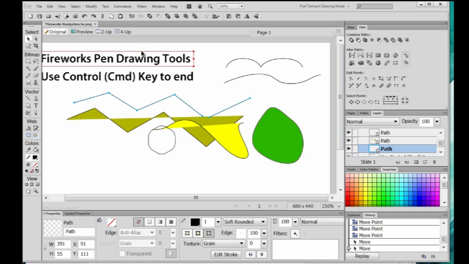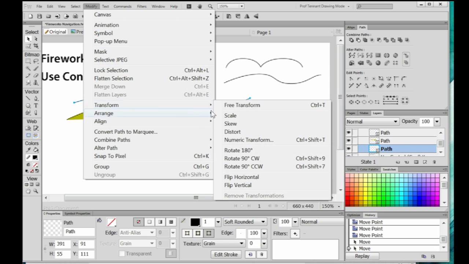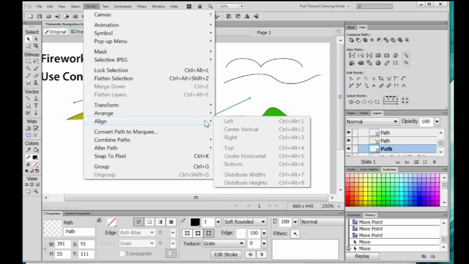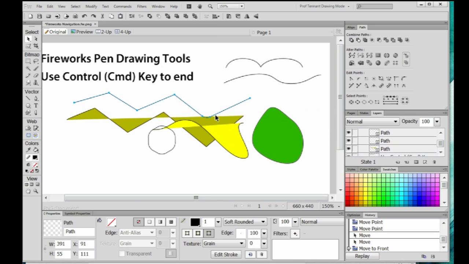What do I do? So selecting my shape or my paths that I wanted to, in the modify panel, I can do transformations like rotating and scaling like we would any shape. Okay, but I can arrange them to be in the front, the back, moving it backward, forward, and now I've moved it to the front and it's on top.